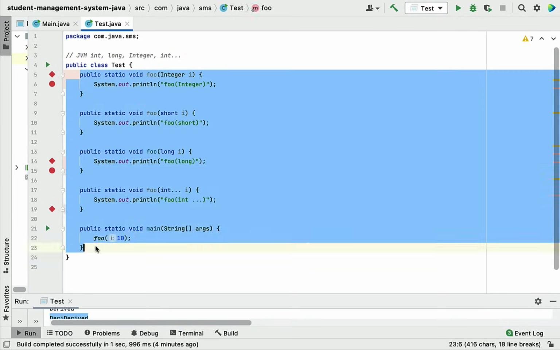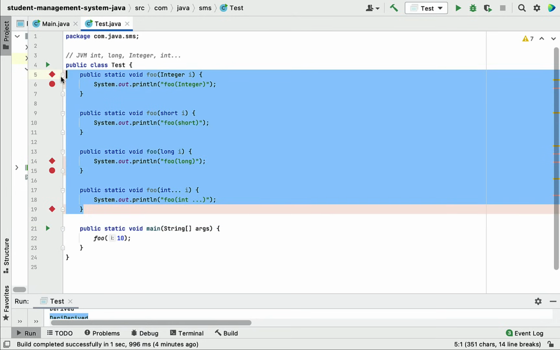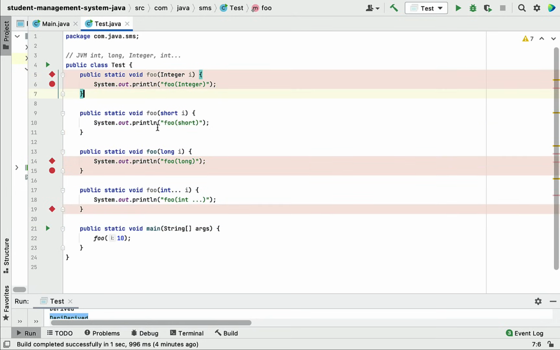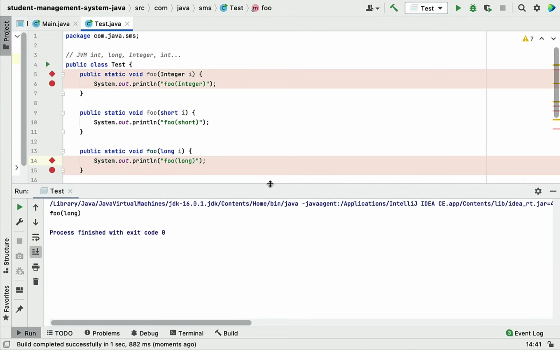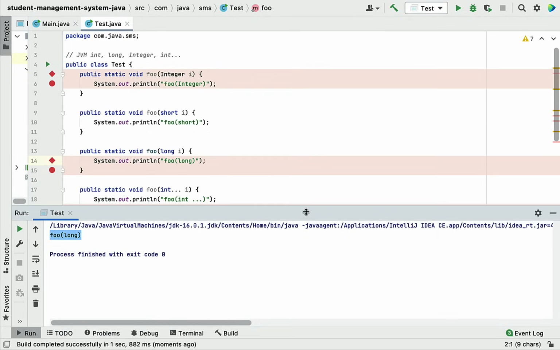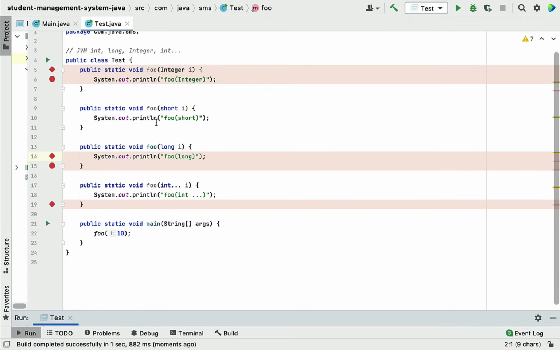In this code snippet you can see that the int primitive type is not present in any of the overloaded methods. Next comes long, so it will print the long, right? Poo long. So let me run the program, and you can see the output, poo long, right? So int is not present in any of the overloaded methods. That's why JVM will look for another type, that is long, and if it is present, then it will print.